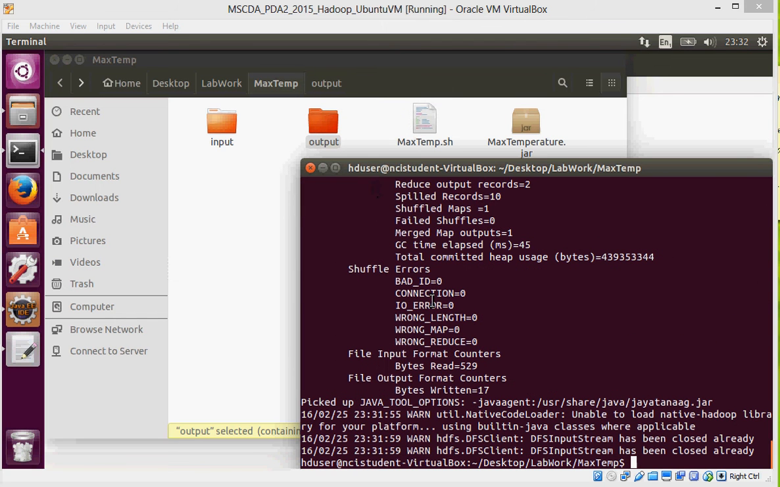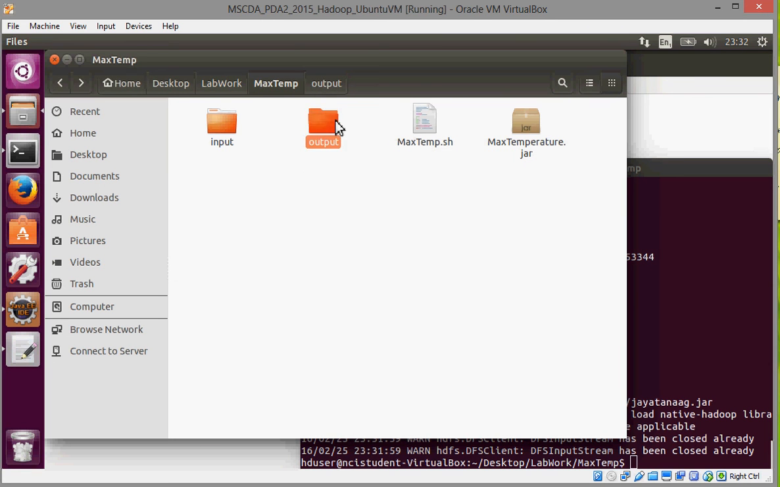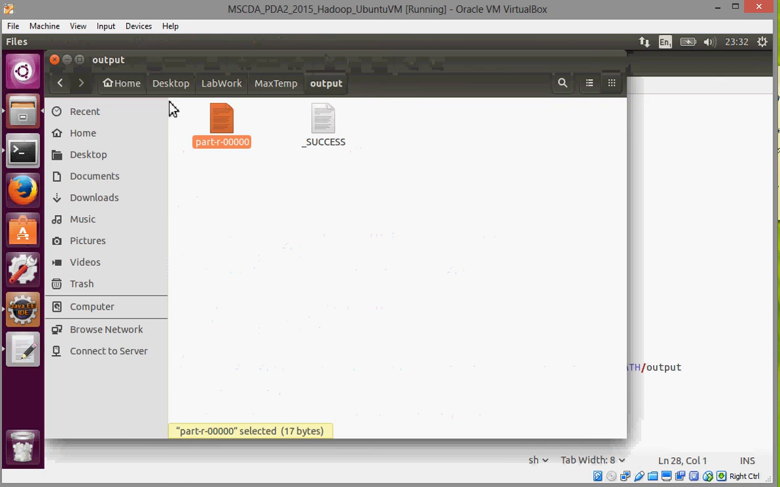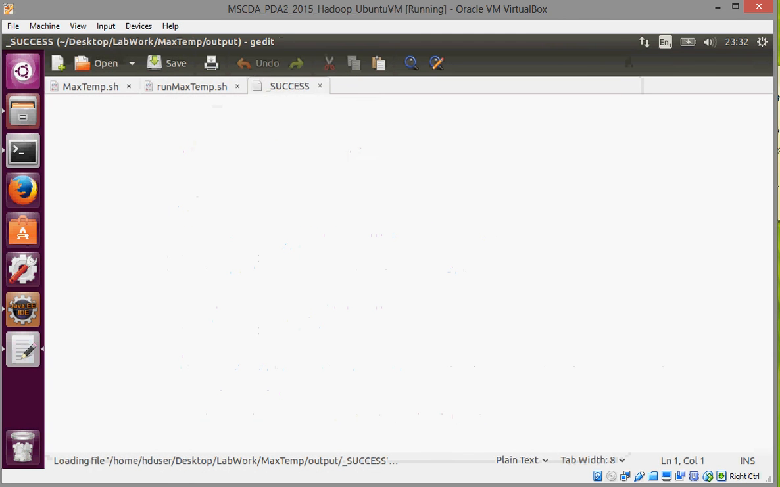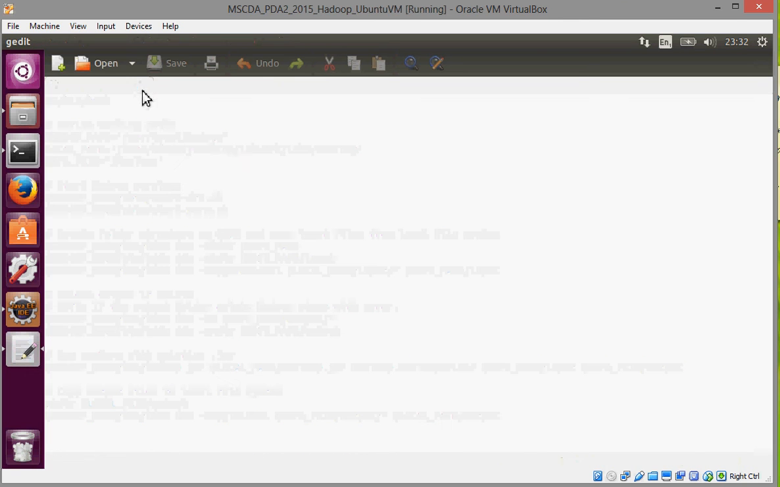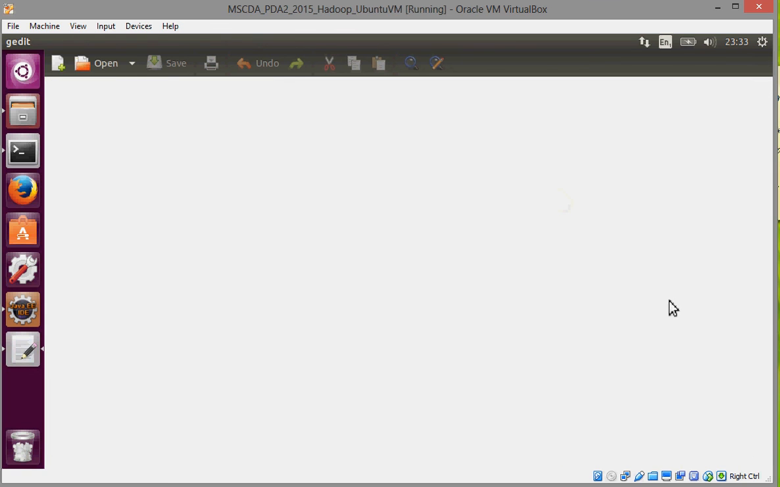So here we will see like an output folder has been created. Inside the output we have two files. If we click on it, then it is the output, that is max temperature, and the second file, that is empty. So thank you friend, these was the guidelines to run the max temperature example.